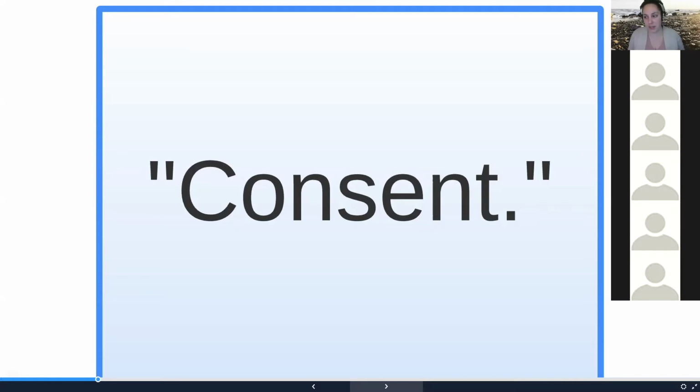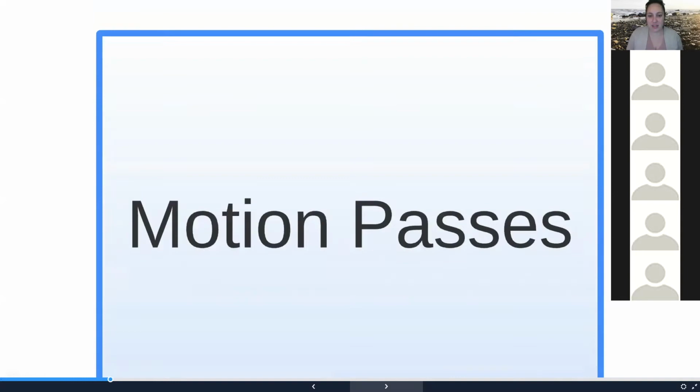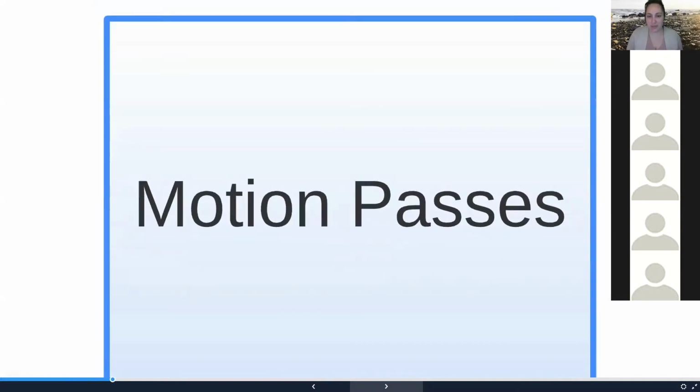It could be consent, it could be object. Like I said, we'll cover the nuances of that objection when we cover objections, but if there are no objections, then your chair will say a question has been called. Is there an objection to call the question? There is consent, and then the motion passes.